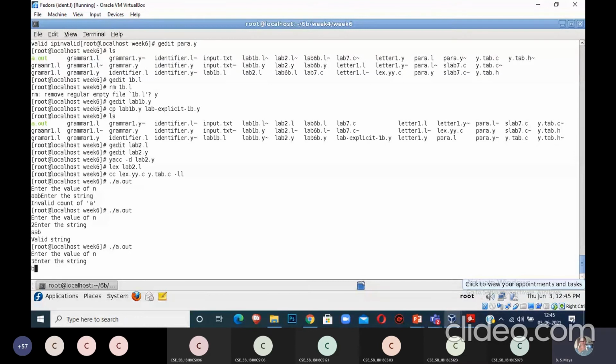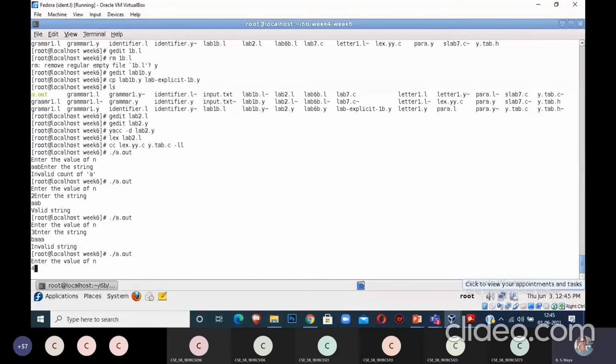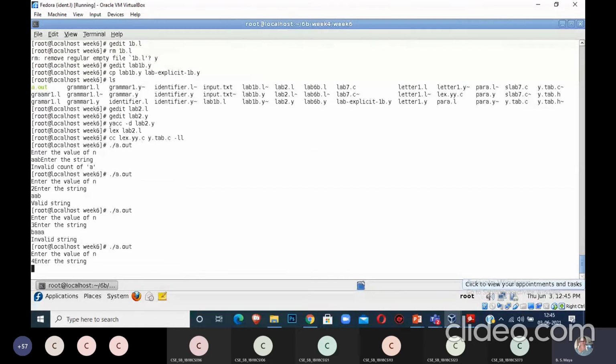Then if I give BAA, what is the output? N is fine, but which function does it go to? It goes to the yyerror function. The a count is correct, but it will not be reduced by the grammar because it starts with B. See, then it is an invalid string. Let me go for 4. Press Control D. It will ask to enter the string: AAAAAB.